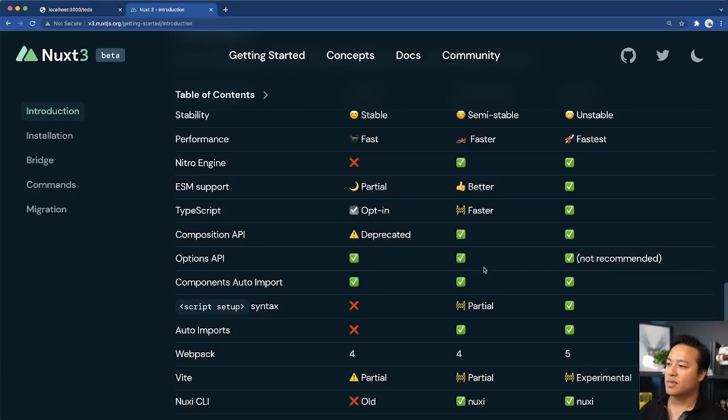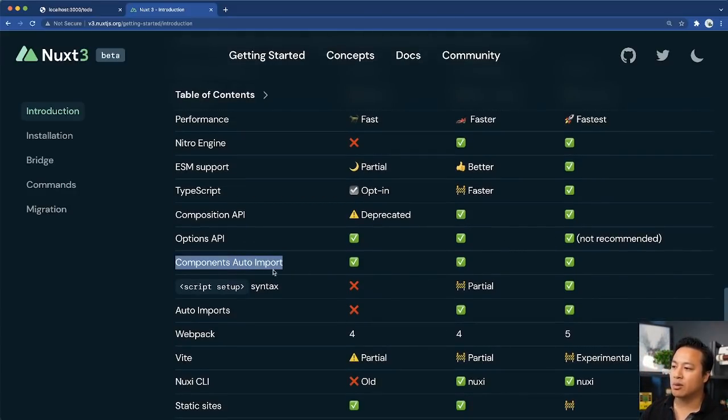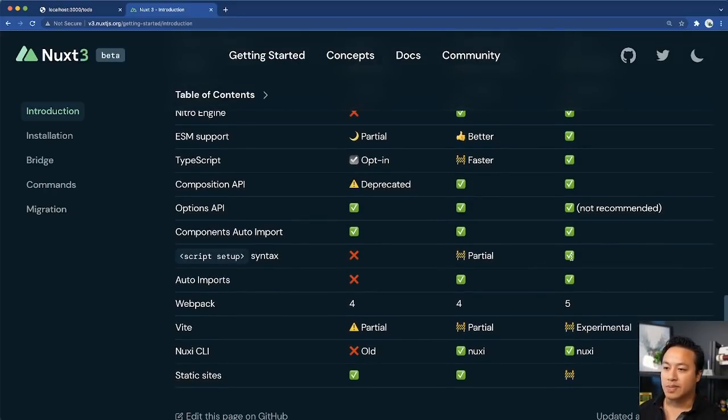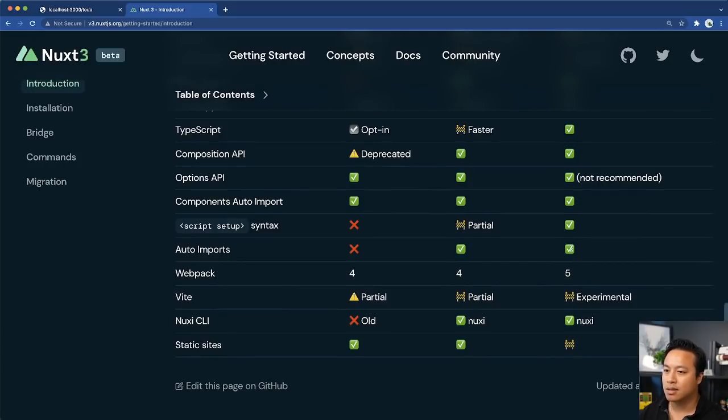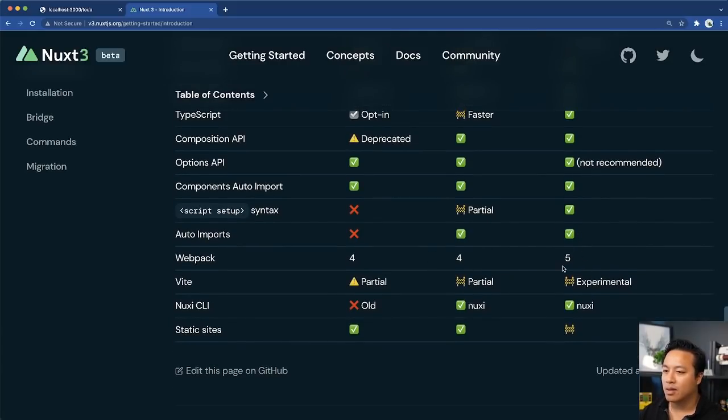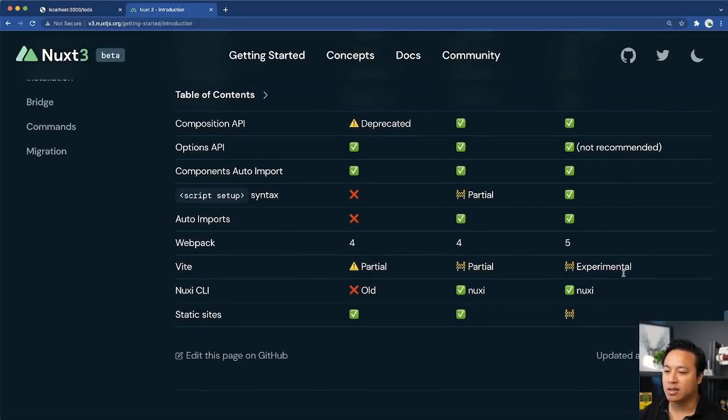So we can see the component imports. We saw that working already, which was where I didn't have to import main nav and it automatically brought it in for me. Script setup, we played around with that, which is great. Auto imports, that's awesome. And then Webpack, we're on 5. Vite is currently experimental. And then, yeah, we have Nuxt for the Nuxt CLI.